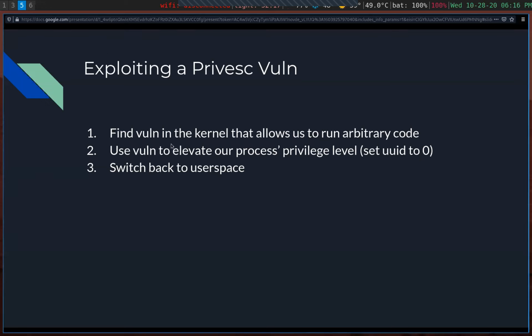And after we find a vuln to get arbitrary code execution, we need to use the vuln to elevate our process's privilege level, for example, setting the UID to 0. Basically how the kernel keeps track of this is that for each process there's a task struct, and there's this creds structure within the task struct. There are functions in the kernel that you can call to change the creds, or to set the UID to 0. And after you've done that, you can just switch back to user space, and then you have your privileged shell in ring 0.